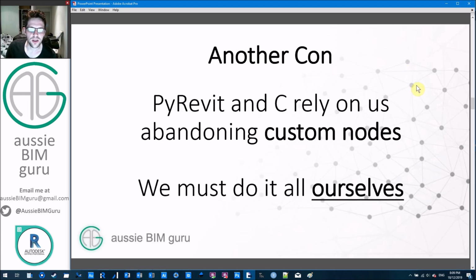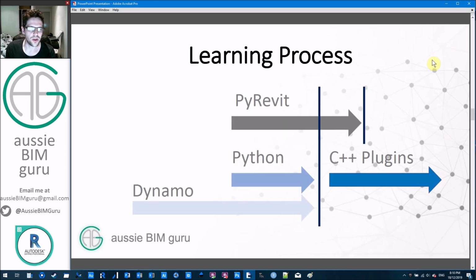Another big con is that PyRevit and C++ rely on us abandoning the custom packages that people have developed for Dynamo. Essentially, if you want something that a custom package can do, you have to rewrite it in your own script in both cases. So we have to do it all ourselves, which isn't great because there's so much material available from custom developers in Dynamo already. So this is a typical learning process.